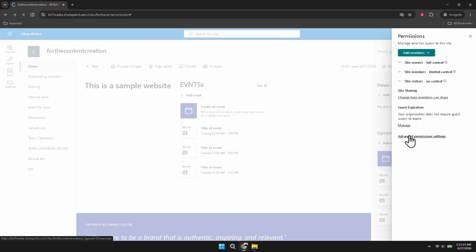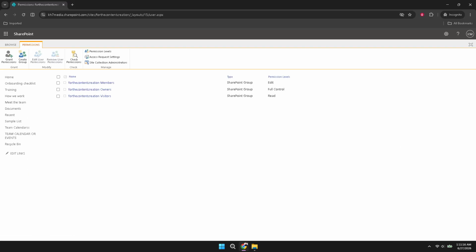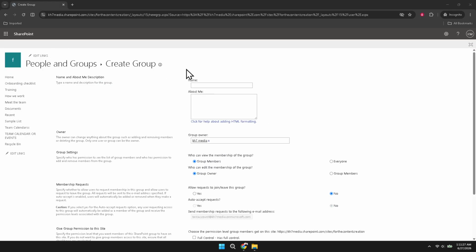This will take you to a classic-looking permissions page with a ribbon interface at the top. Now, in that ribbon section, click the Create Group button. You'll find it in the Permissions tab. Once you click it, the Create Group page will open.